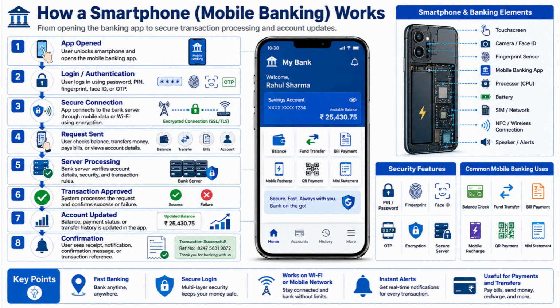Then, the user selects a banking service from the app. For example, they may check account balance, transfer money, pay bills, recharge mobile balance, make QR payments, or view a mini-statement. Once the user sends a request, the app transfers that instruction to the bank server. The server then checks the account details, login security, available balance, transaction limit, and banking rules before processing the request.